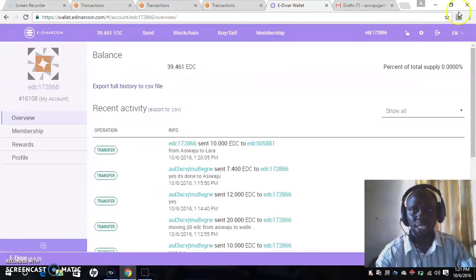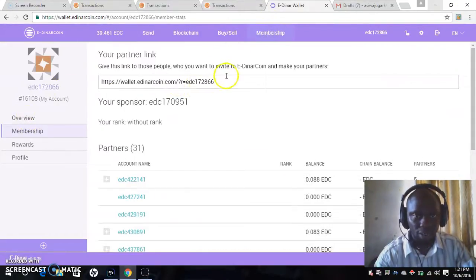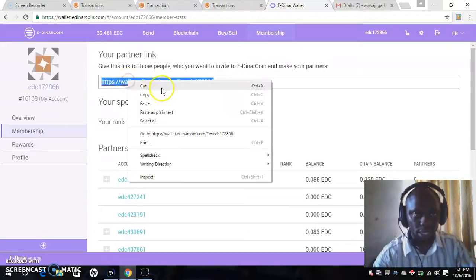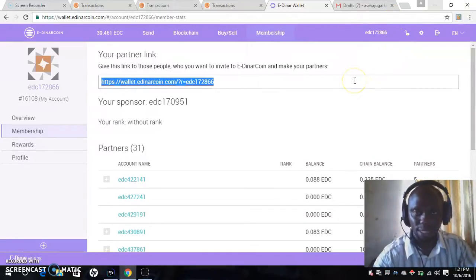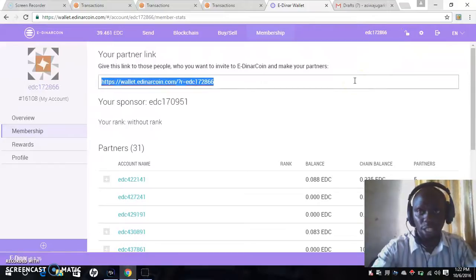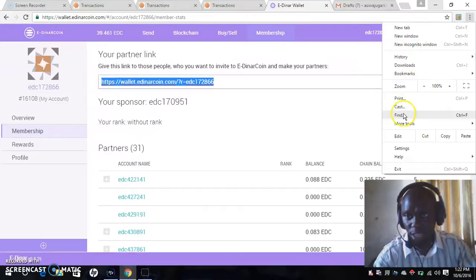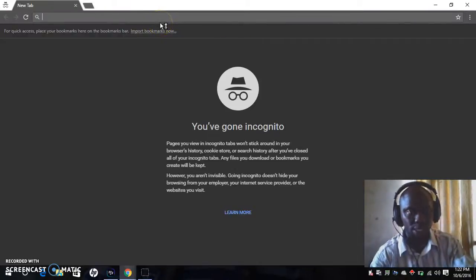Now, if you want to register a new member, all you just need to do is click on membership. Now click on this. Click on this link now. Once you click on it, copy it and paste it. You understand? Now, if you want to paste it, you are not using the same browser. Please note that you have to log out in order to register new members. But if you are using Chrome, you don't need to log out. Just go to a new incognito window and paste it there.